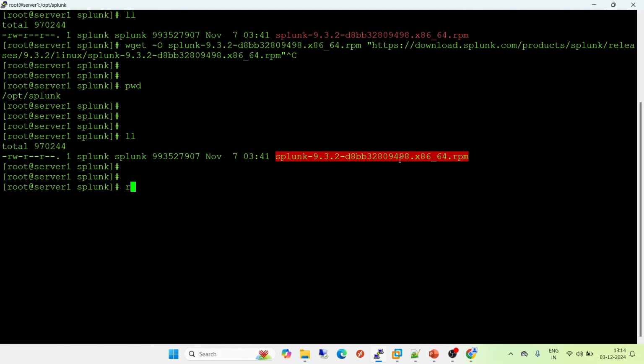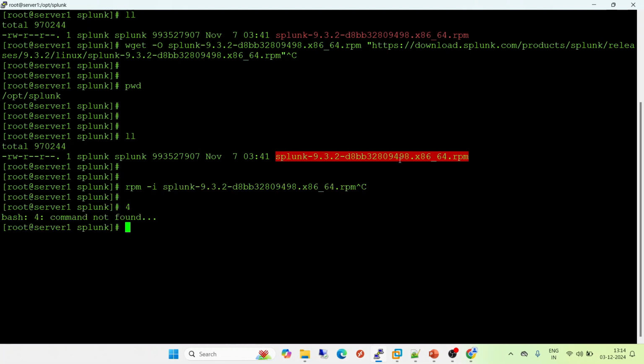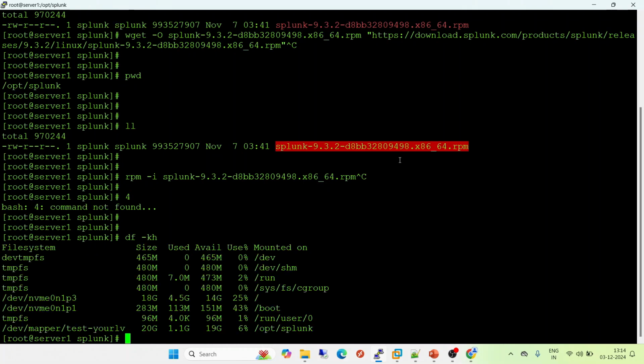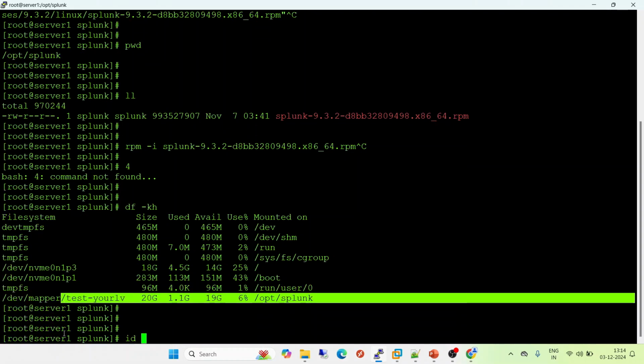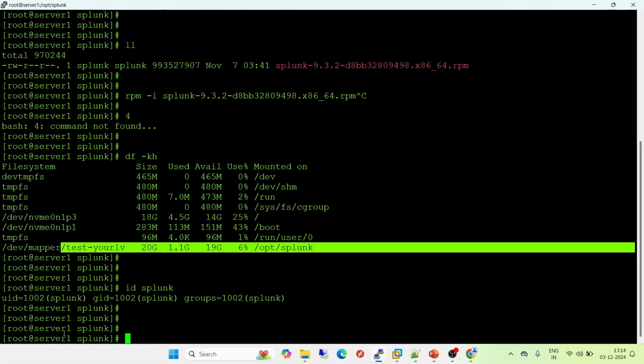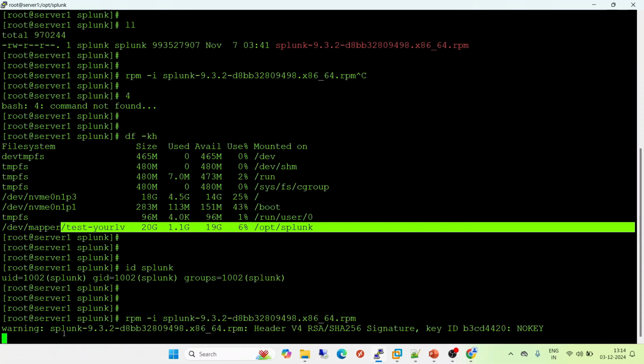Now I will install it. For installing there is an rpm command: rpm -i, then paste the package. Before that I wanted to show you what my dedicated file system looks like. If I run df -kh, it shows the /opt/splunk dedicated file system, and I already created a user called splunk and already gave permission on the /opt/splunk folder to this splunk user. So let's run rpm -i with the Splunk package name. It will take a few minutes, guys.